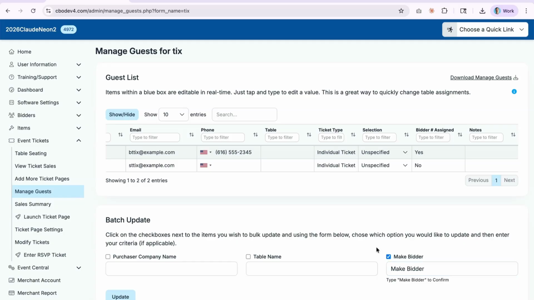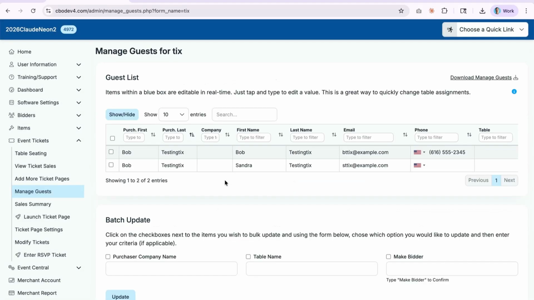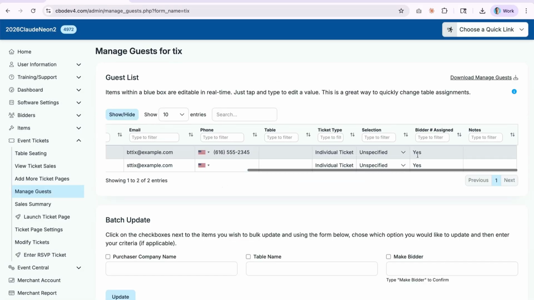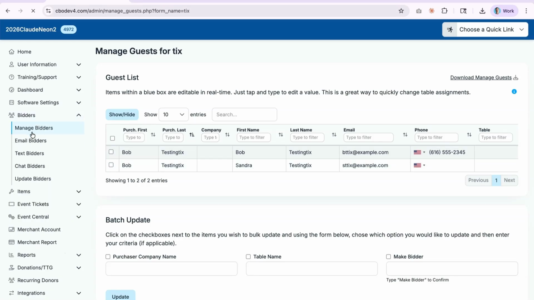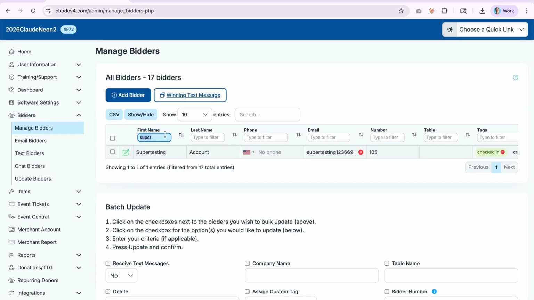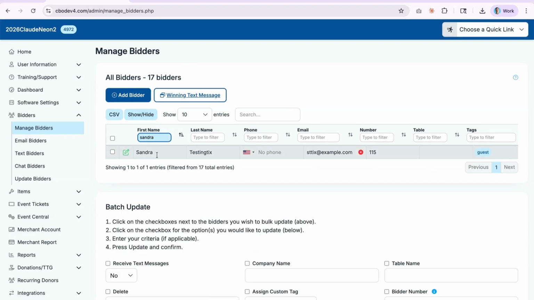And you can do this. This happens either when you use this page, manage guests, or if you make her a bidder from the Butler tool. Now here you can see that Sandra Testing Ticks has a bidder number. Bidder record is what I was trying to say. Let's just take a look, Sandra. All right, great. So she is now in as a bidder.